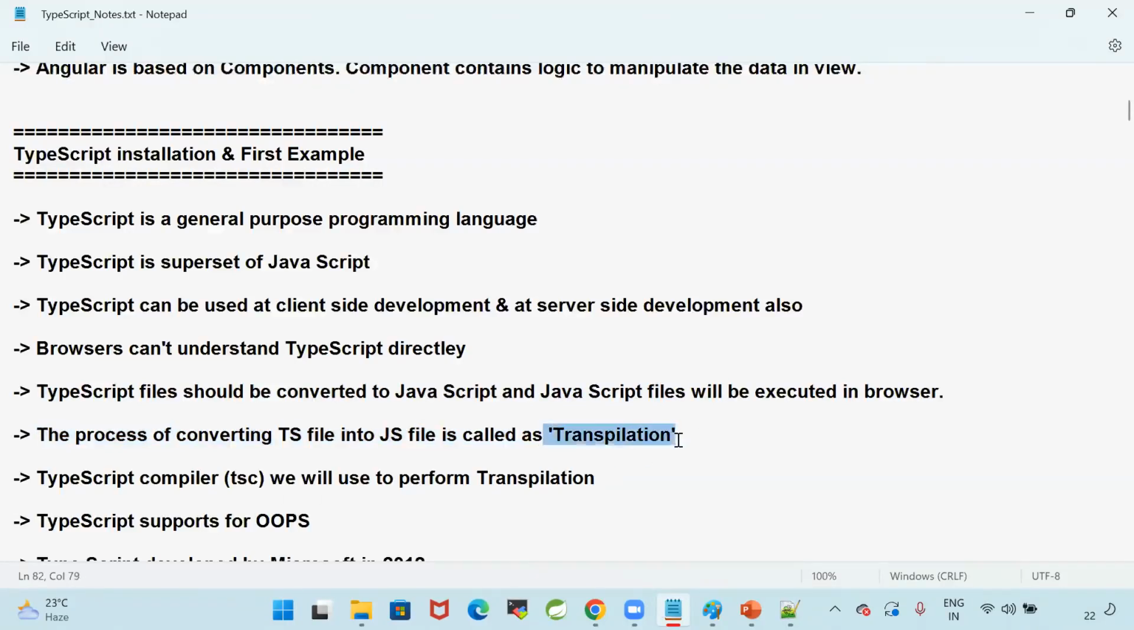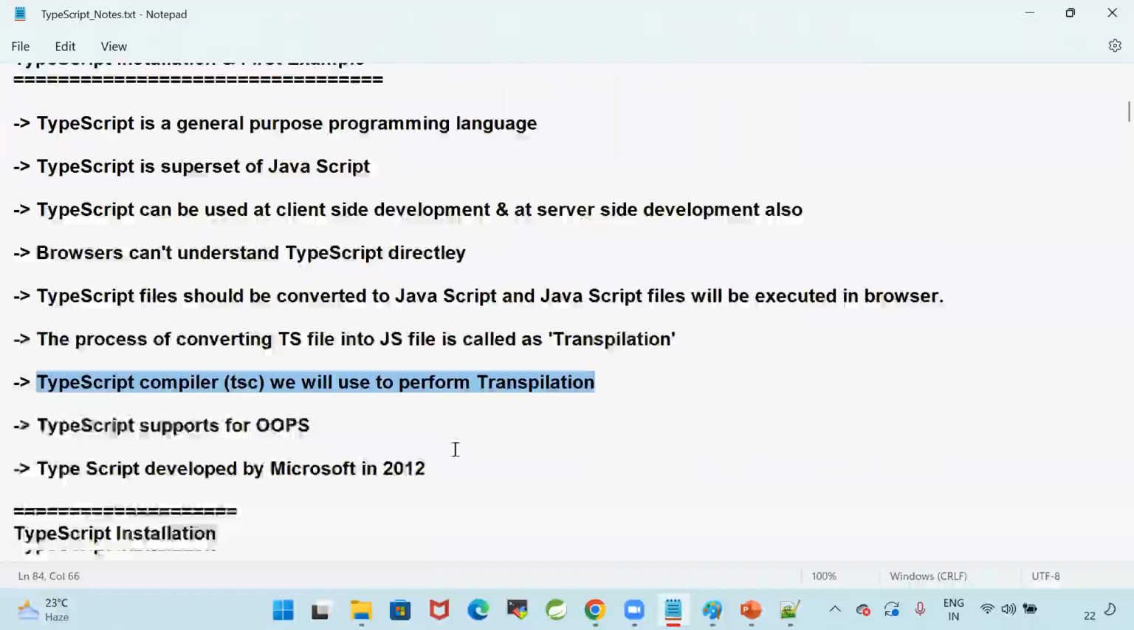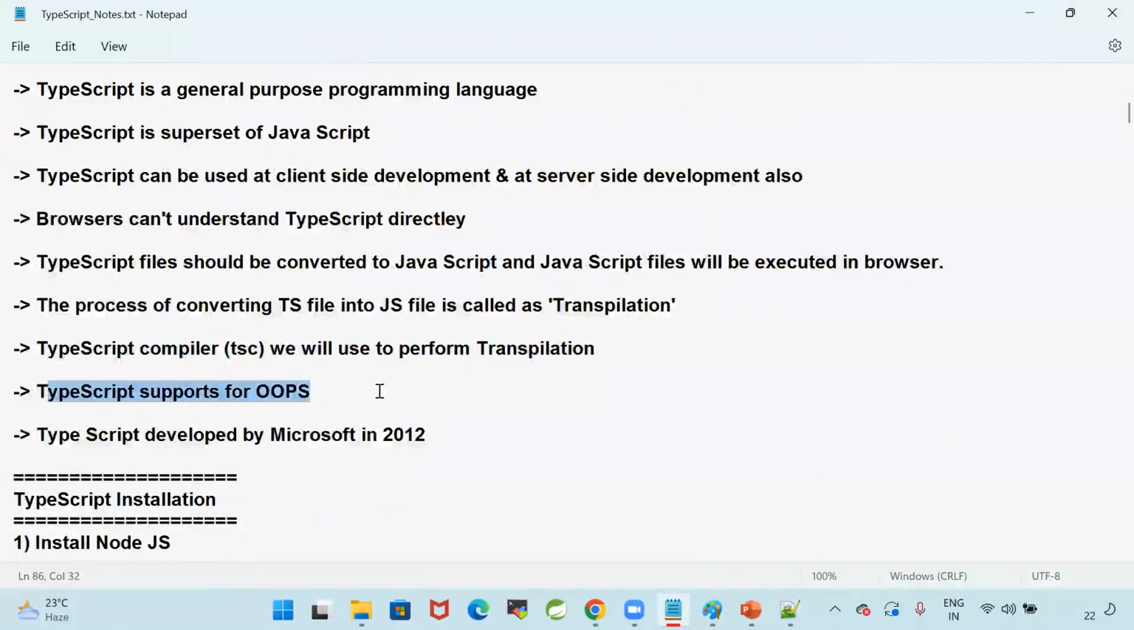So how to do the transpilation? The TypeScript compiler we will use to perform the transpilation. TypeScript supports OOPS. TypeScript was developed by Microsoft in 2012. Angular was developed by Google. Angular is developed by using TypeScript.